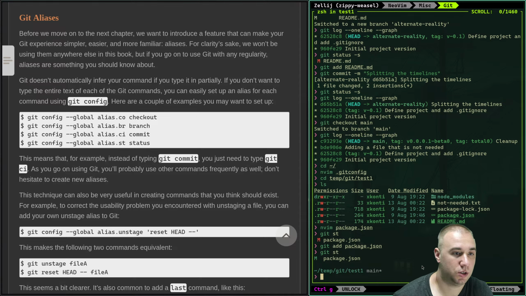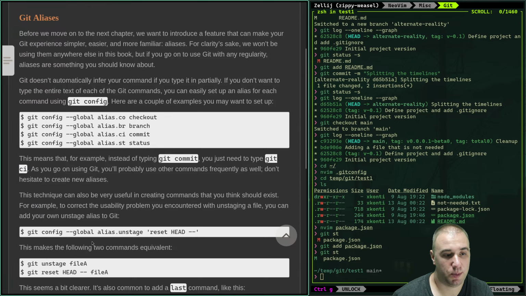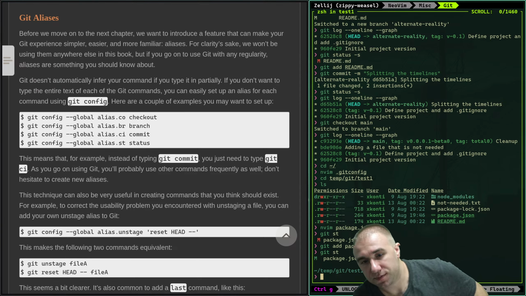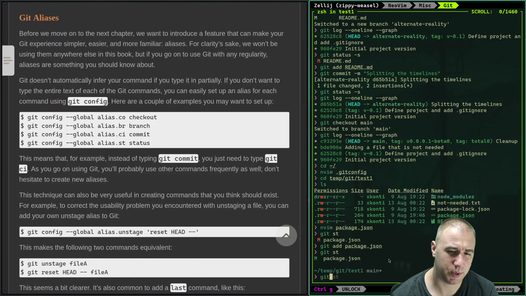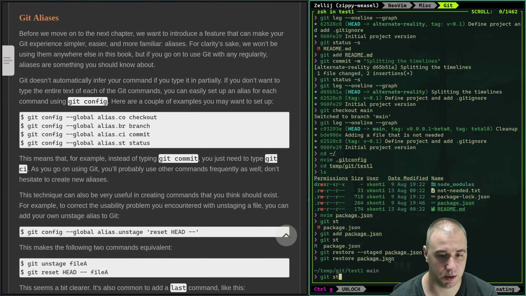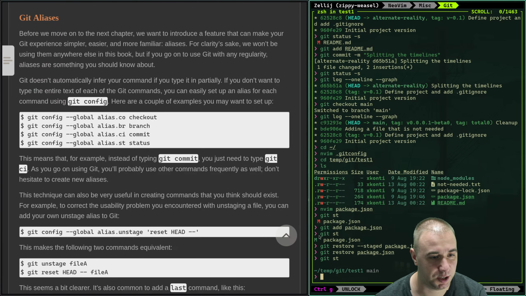We want to unstage it, so we could, in theory, make an alias to fully unstage or something that instead of using the head would do other stuff, but it doesn't matter now. I like the st for status. What was, by the way, git restore --staged package.json, and git restore, I mean the same command just without the staged. And there we go. Done. It didn't take that long.